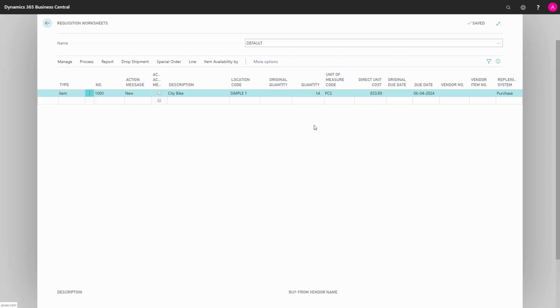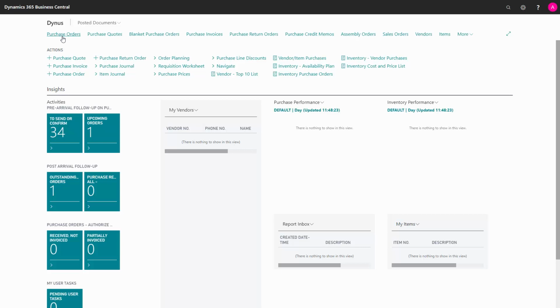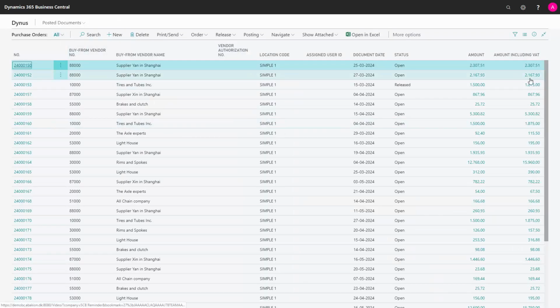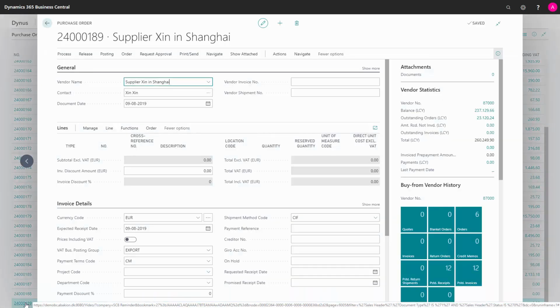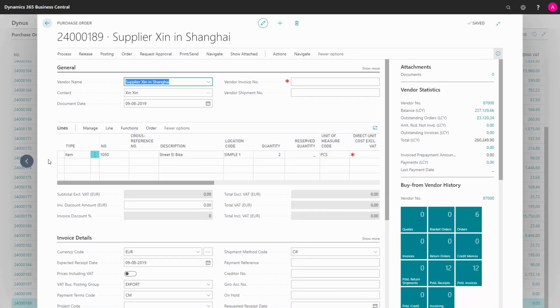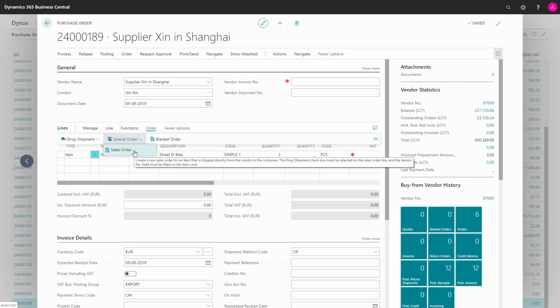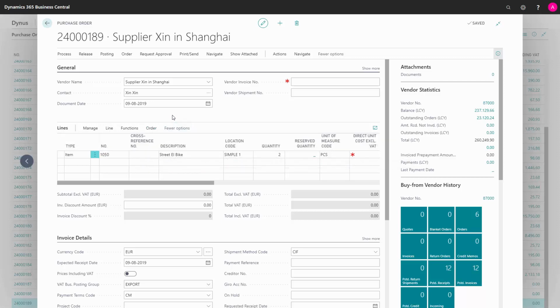If we go in and have a look at our purchase orders, I can, from the line menu, say order and special order and see sales order. So I can see that these two are linked together.